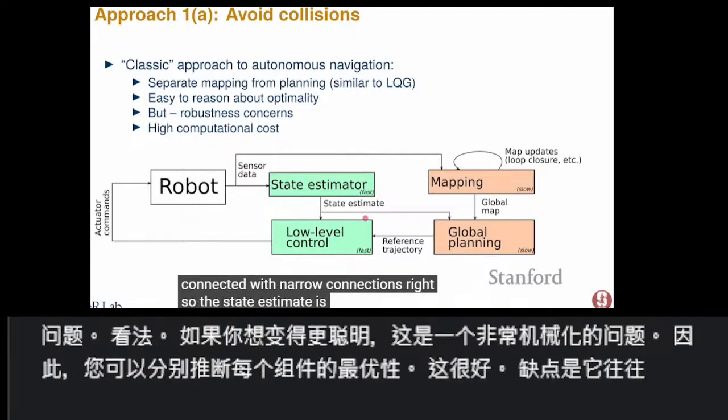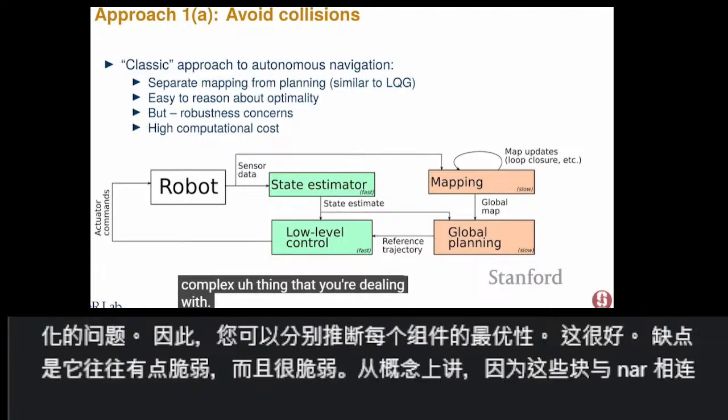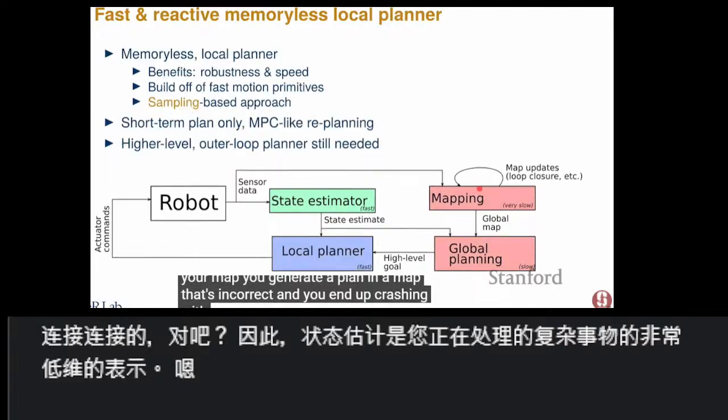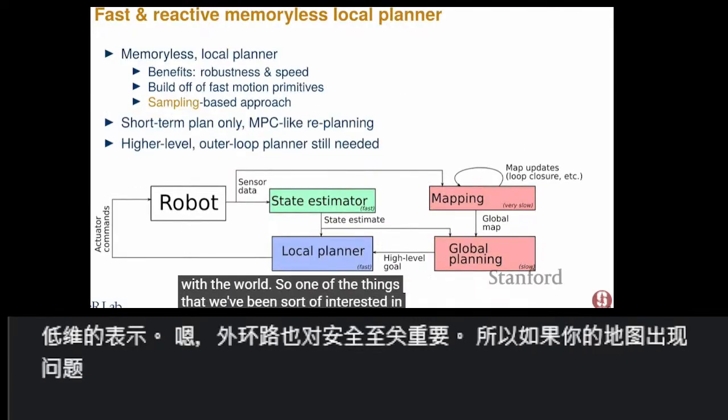So the state estimate is a very low-dimensional representation of a complex thing that you're dealing with. The outer loop is also safety critical, so if something goes wrong in your map, you generate a plan in a map that's incorrect and you end up crashing with the world.